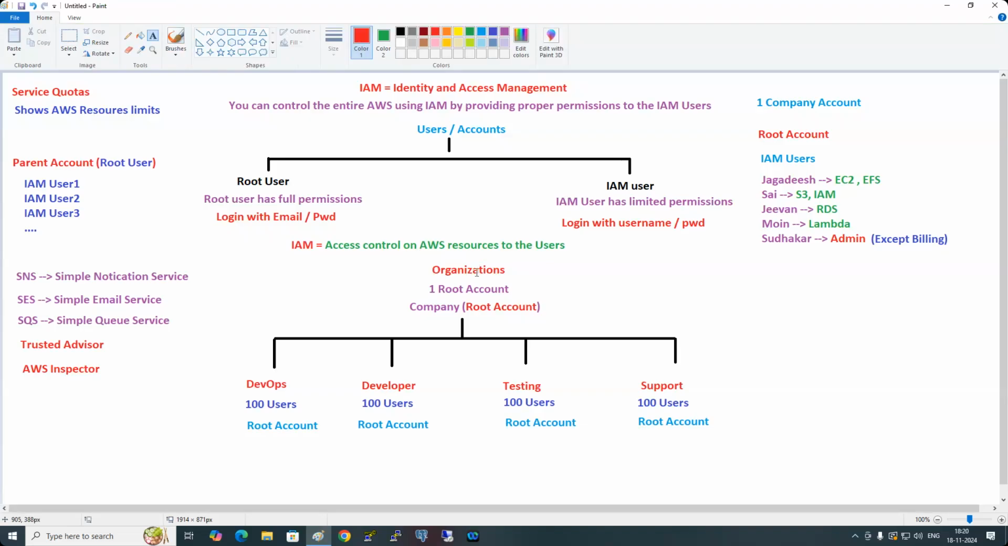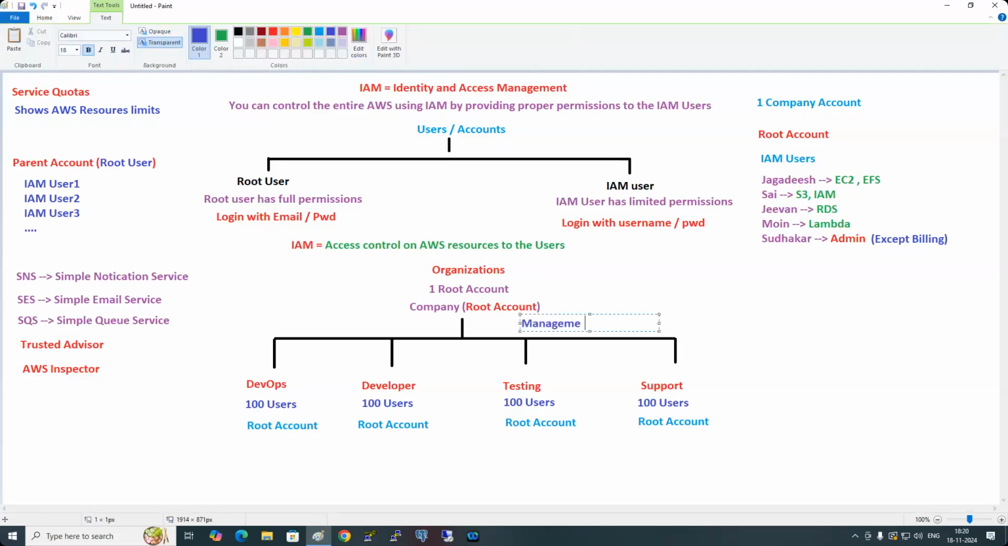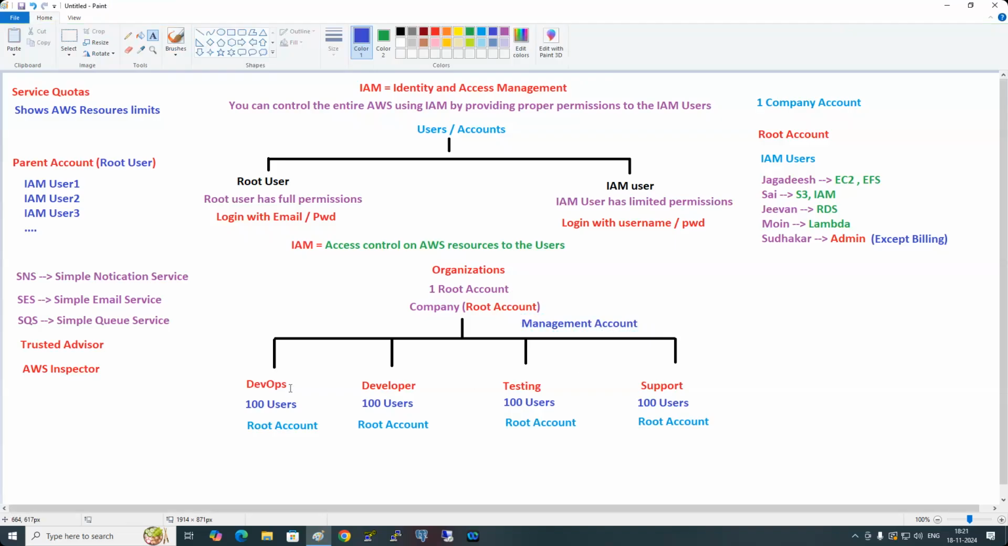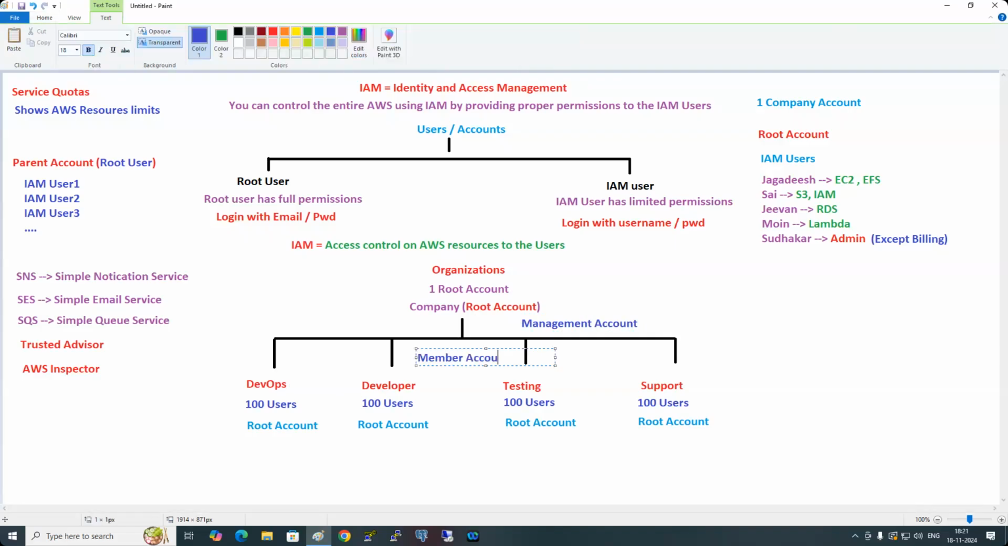Whenever you enable Organizations, this main account is there, no? My account will become the management account. And I'll ask all these root accounts to join my organization, and they will become member accounts. So in Organizations, we have two kinds of accounts: management account and member account. How many management accounts will be there? Only one. Member accounts? Multiple.